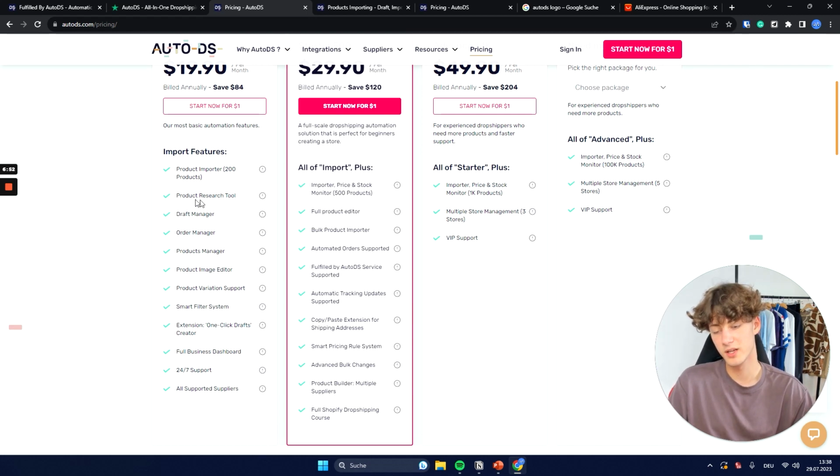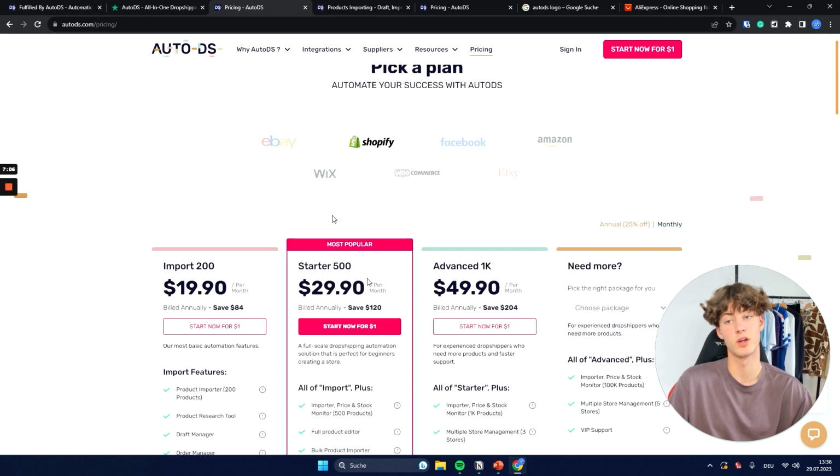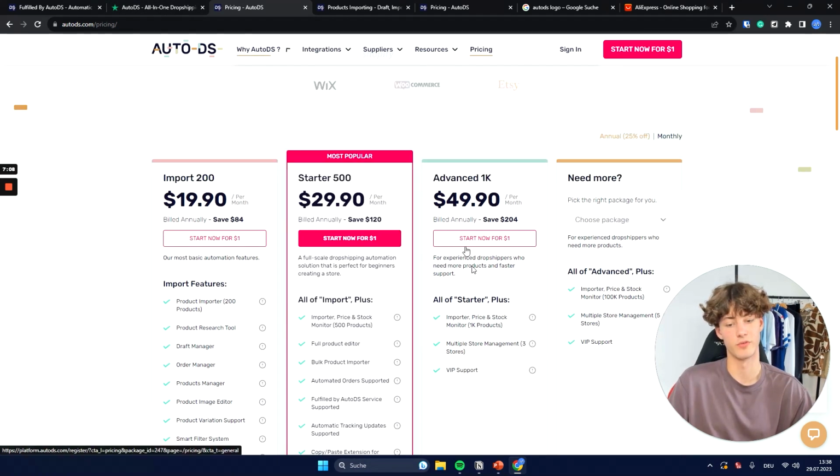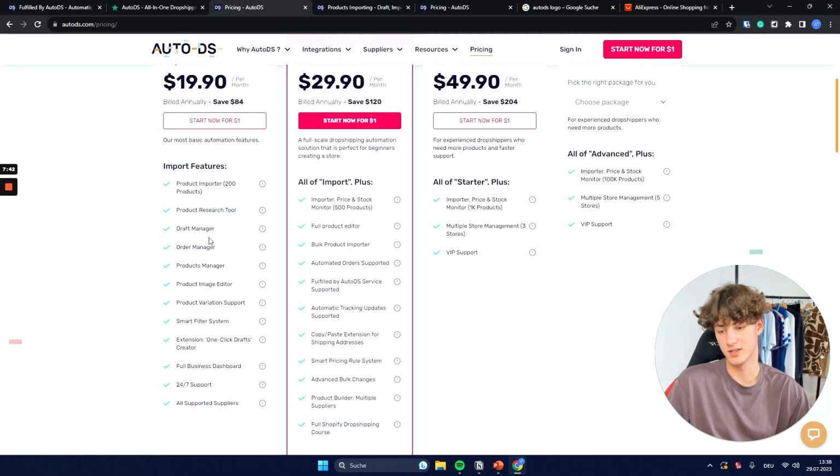Research tools, draft managers, order managers, products manager, product image editors, product variation support, smart filter system, and also the extension for one-click drafts, as well as full business dashboard, 24/7 support, and all of the supported suppliers which we've discovered beforehand.